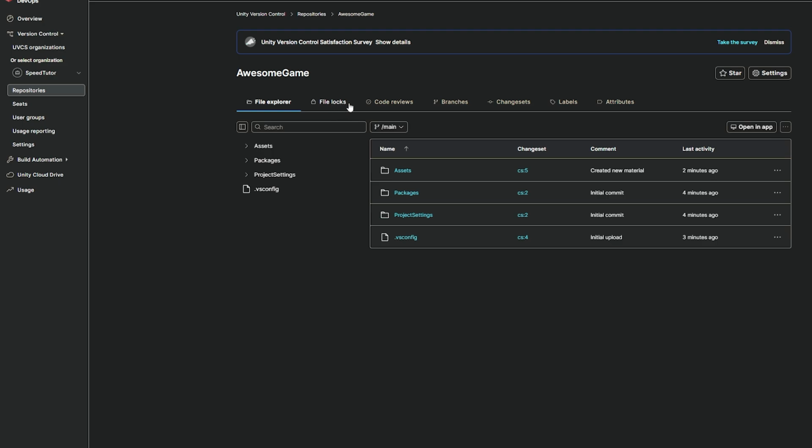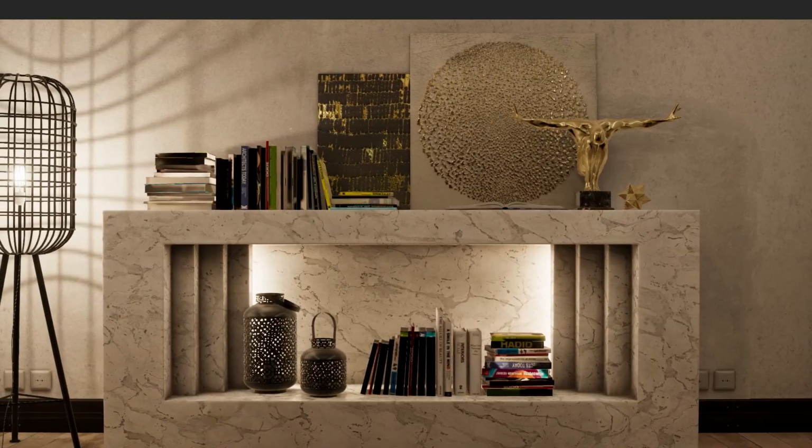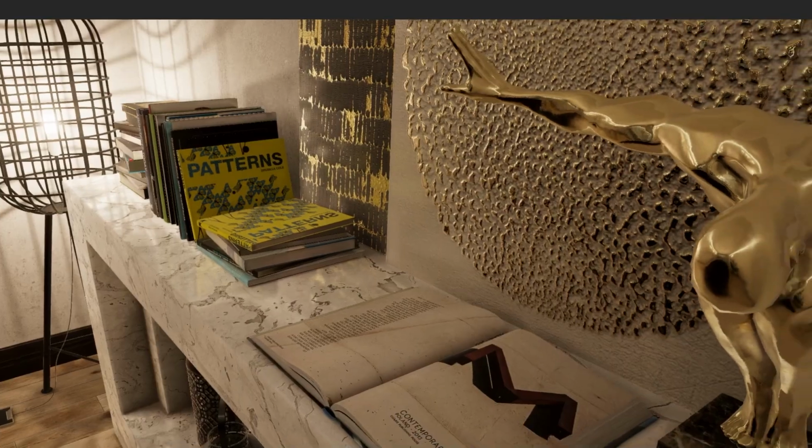Of course, you've got all things like file locks, code reviews, branches, changeset labels and other attributes that you can use. There's lots more documentation online for you to learn about Unity Version Control. Do let me know if you'd like to know more, and I can make a video on it too.